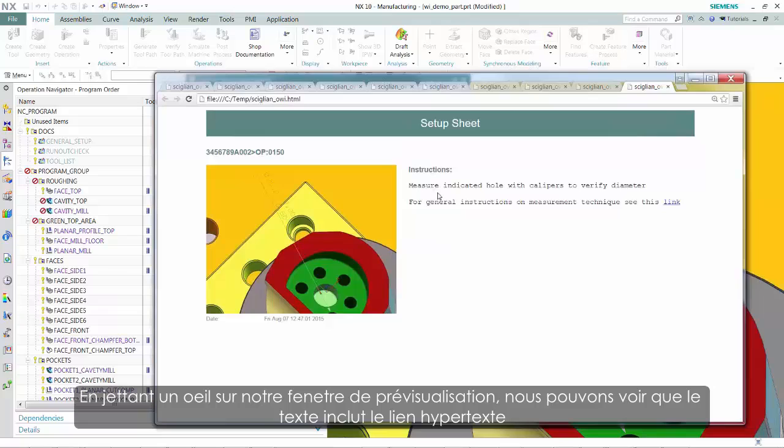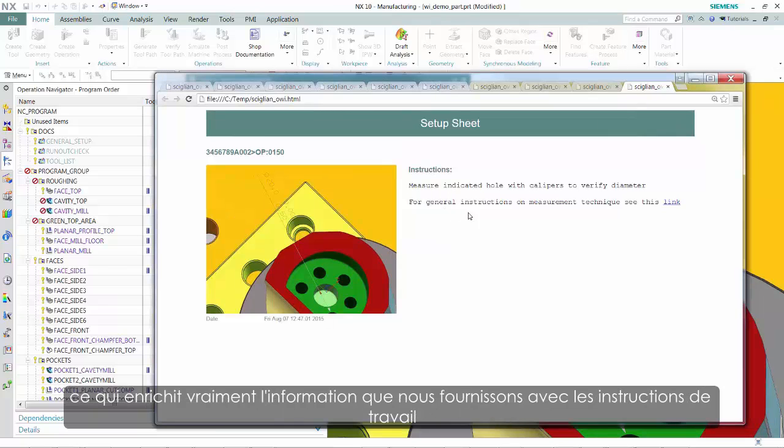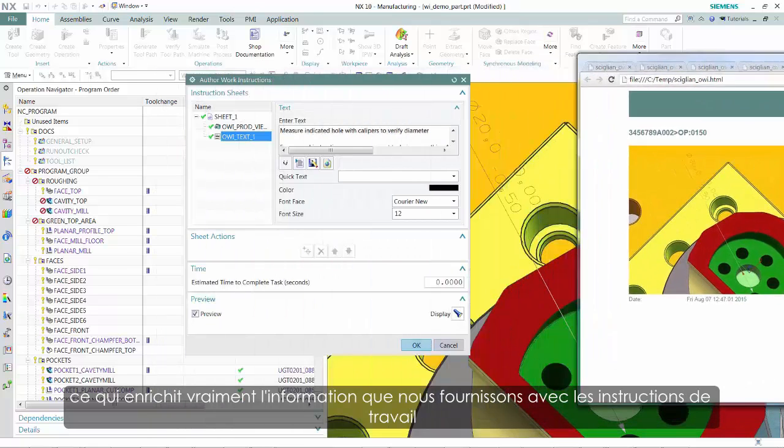And when we take a look at our preview, we can see that the text we wrote does include a hyperlink. And again, this can really enrich the content that we provide as part of our work instructions.